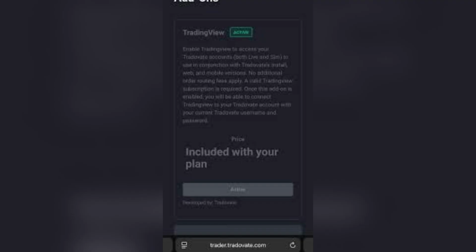Your active trade will now appear at the bottom of TradingView, and it updates in real time with your Exness account. How awesome is that? And that's it. You just connected Exness to TradingView and placed your first trade directly from the charts.